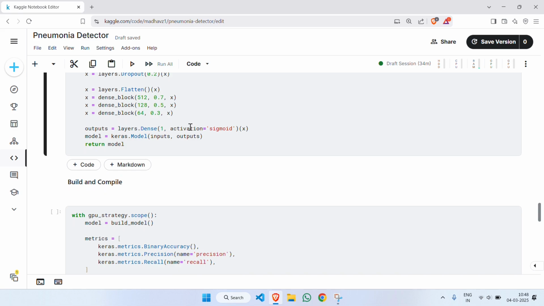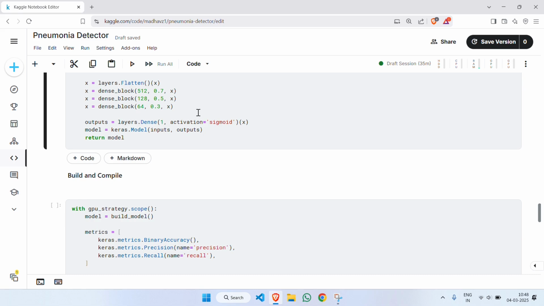After that, we have 3 dense blocks with different numbers of units and different dropout rates. In the first block we are providing 512 units and 0.7 as dropout rate. Then in the second dense block we are providing 128 units and 0.5 dropout rate. Then in the third block we are providing 64 units and 0.3 dropout rate. Then at last we have a classification layer, that is a dense layer with 1 unit and sigmoid activation function.